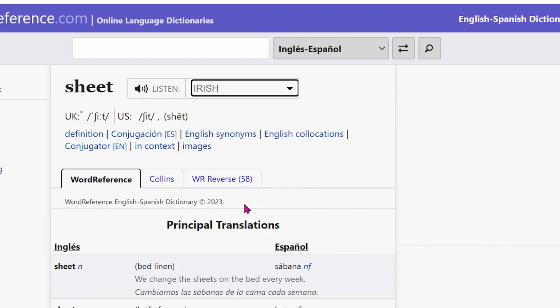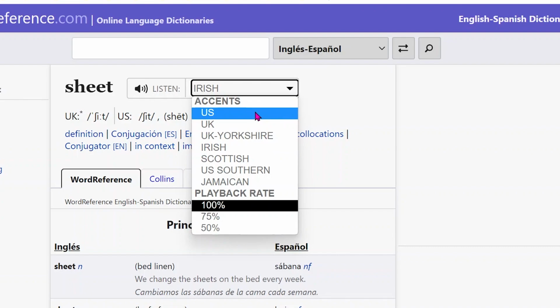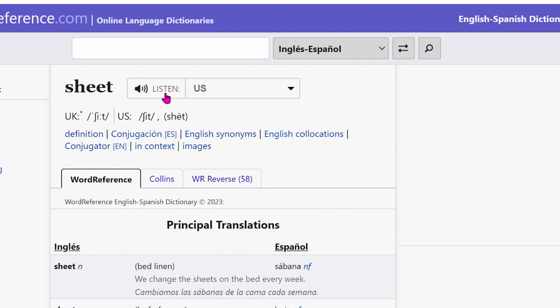Let's put it back to 100%. Sheet. Sounds very much like shit, doesn't it? It's really difficult, that one. Sheet and shit. You don't want to make that mistake. Okay, so you can play around with that.